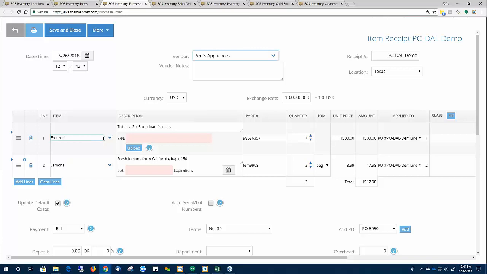But this is where, if it's a serial number item, I can put in the serial number. If I've got a lot to load in, such as I may have to load in 50 of these freezers, I can actually upload a CSV file with all the serial numbers in that the vendor might have sent me, so I don't have to worry about typing them in or scanning them in one at a time.